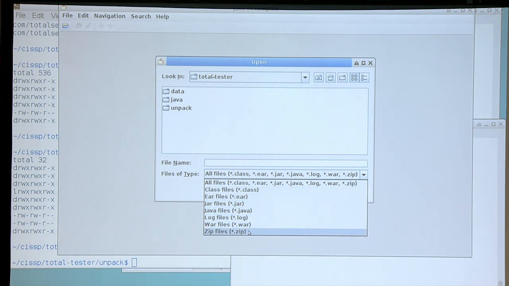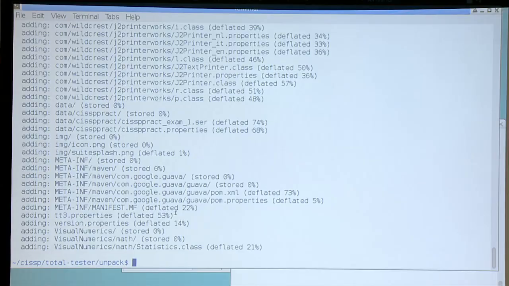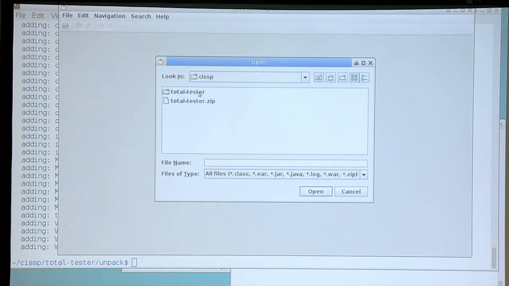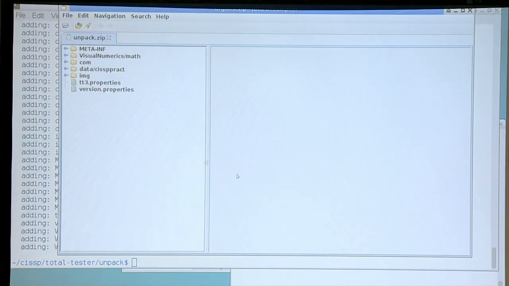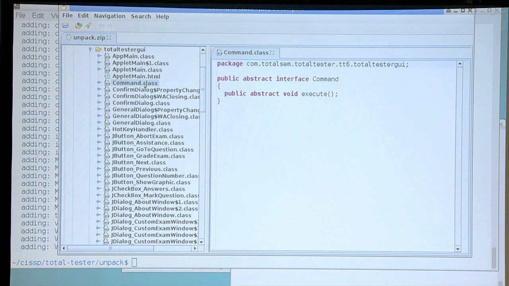But it supports a zip file. So let me just zip whatever I have on the disk and give it to JD GUI. It's OK. So it opened that zip file. And now I can navigate through all these classes, and I can click on them. And on the right-hand side, it shows me Java code.